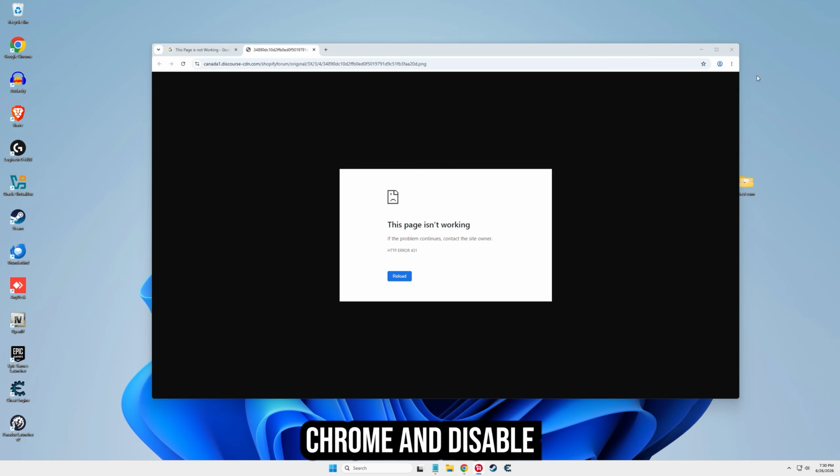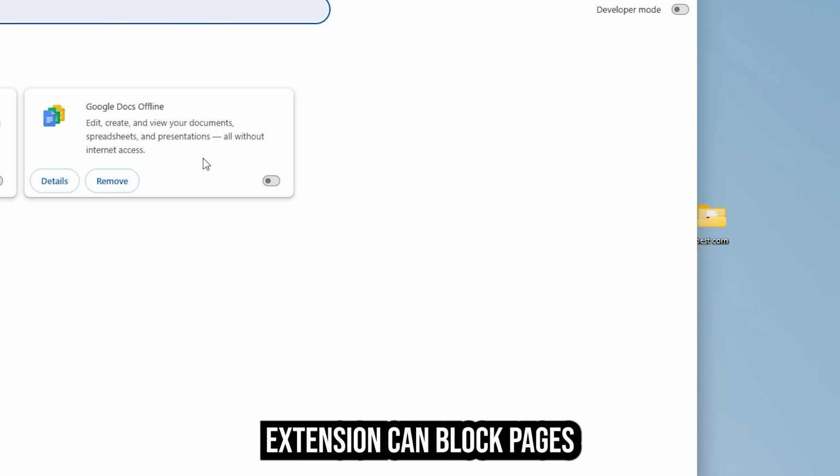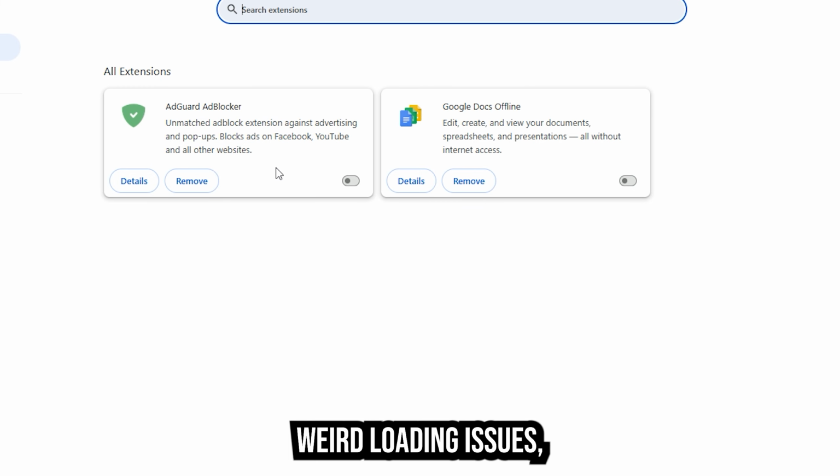First, open Chrome and disable all extensions. Sometimes one broken extension can block pages or cause weird loading issues, so this is a good first step.